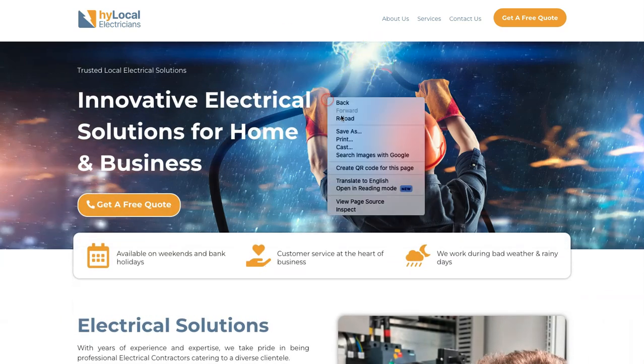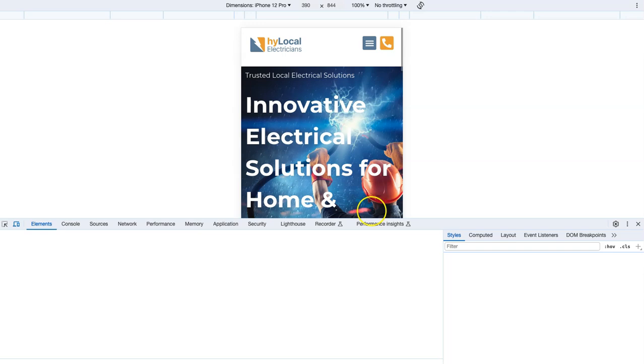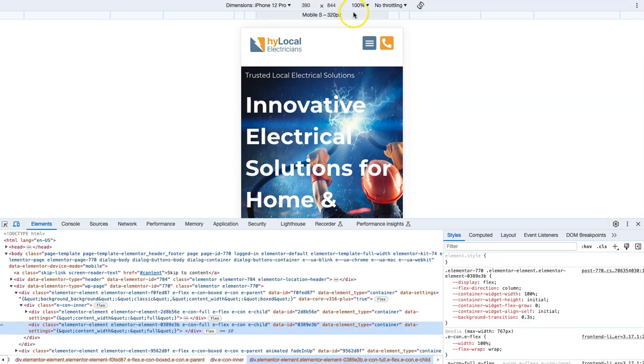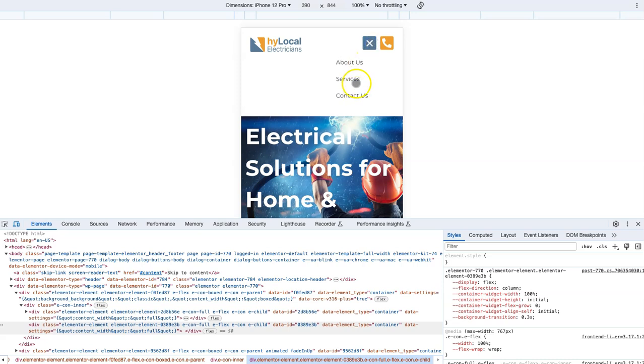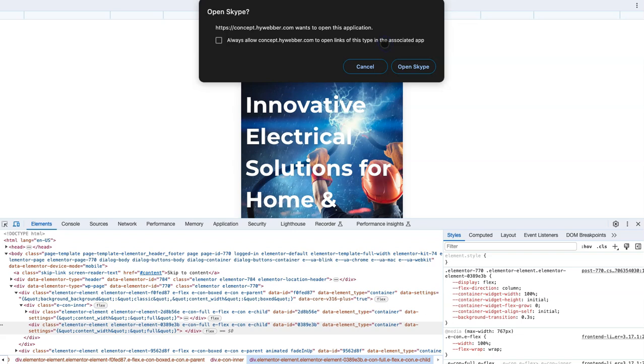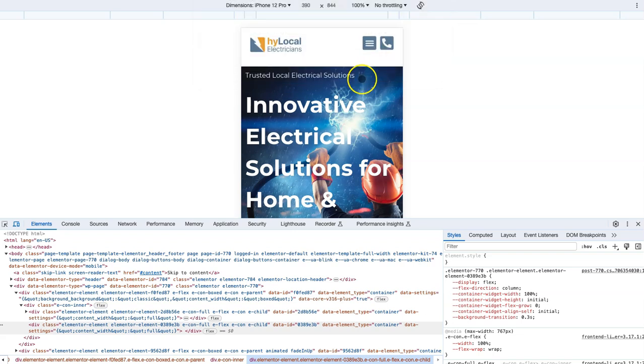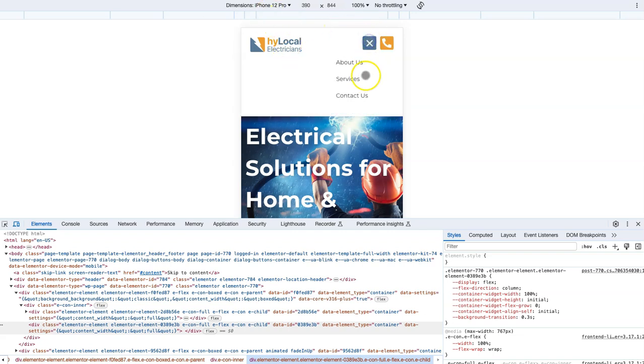And let's change this view to an iPhone. Aha, so you can see now that the buttons and the navigation are looking good. If we click onto that, it's going to ask me to open up Skype because I'm on a desktop. Great. So if we go back, what I want to do is just style this out a little bit more because it looks a little bit flat.